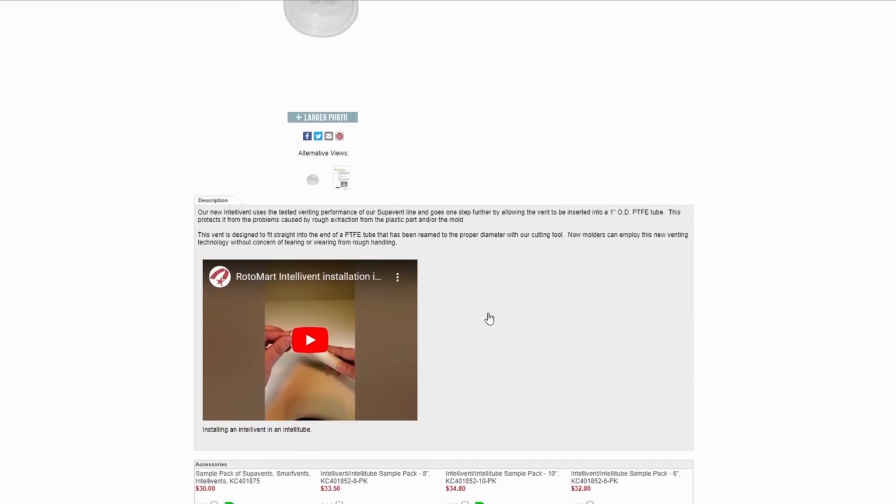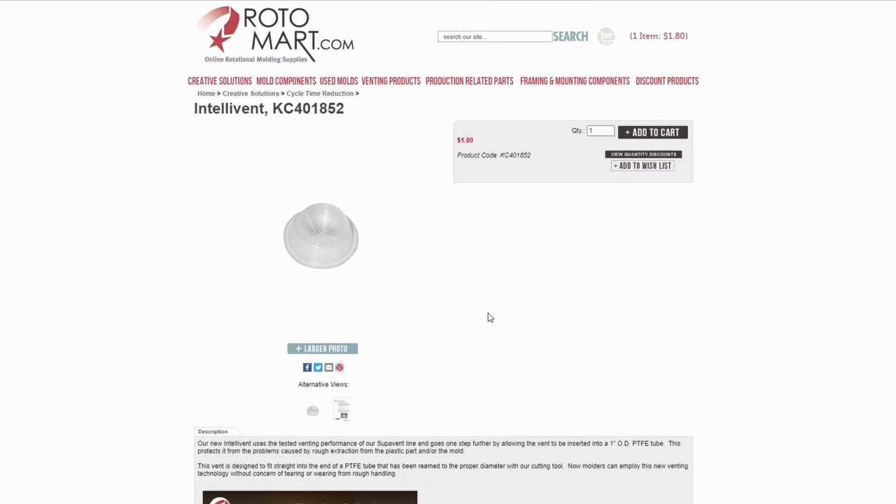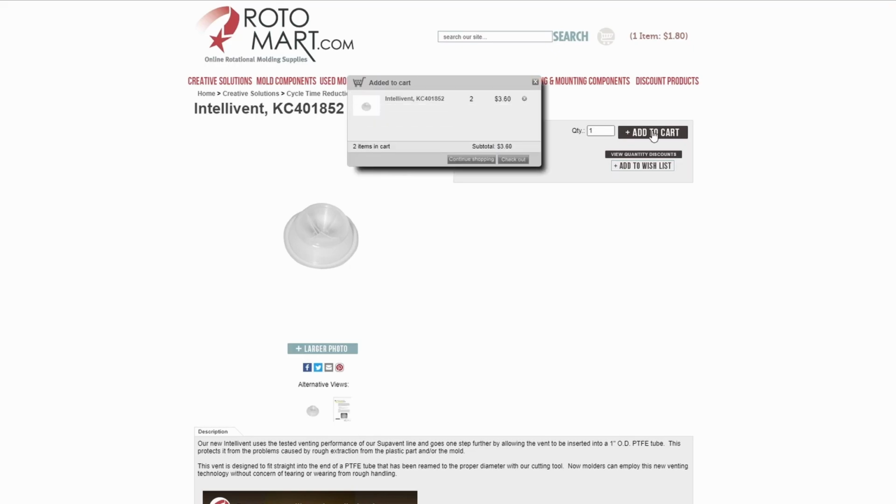After viewing all the product information, you can enter the quantity you would like to purchase in the quantity input box and click Add to Cart. A cart pop-up box will appear, letting you know the items have been added to your cart. Once you are certain you would like to purchase the product, click on Checkout in the cart pop-up box.